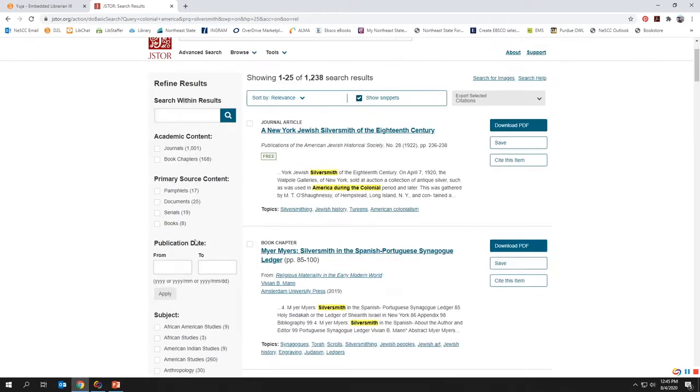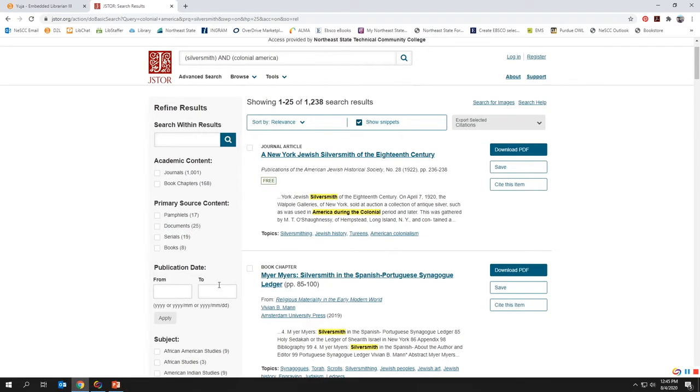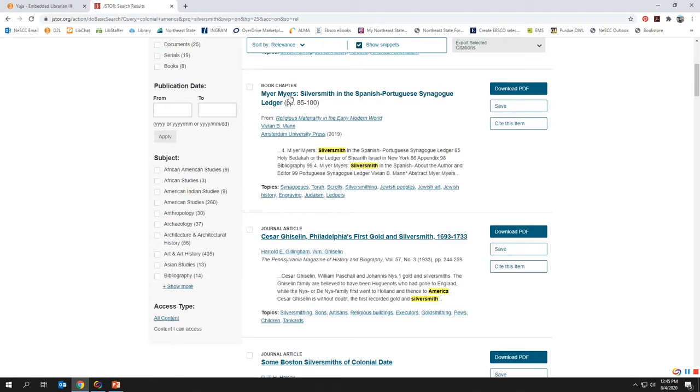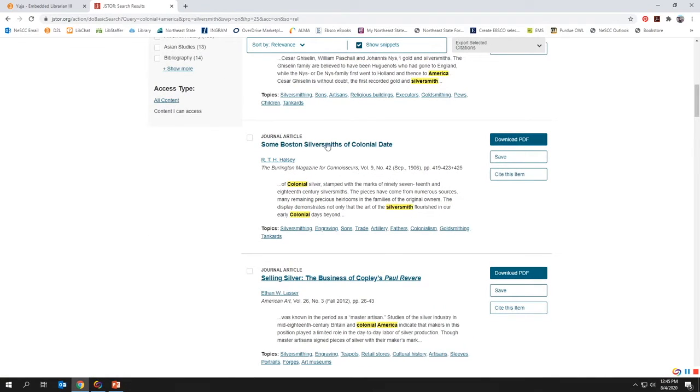1,238 results. Now, there are lots of different ways you can bring this lower. But I think for our purposes, you can go ahead and look through and see that there are a lot of different articles here that might be useful. So here is a New York Jewish silversmith of the 18th century. Meyer, silversmith in the Spanish-Portuguese synagogue ledger. Nope. That does not sound like the United States. Geislin, Philadelphia's first gold silversmith. Some Boston silversmiths of colonial date.